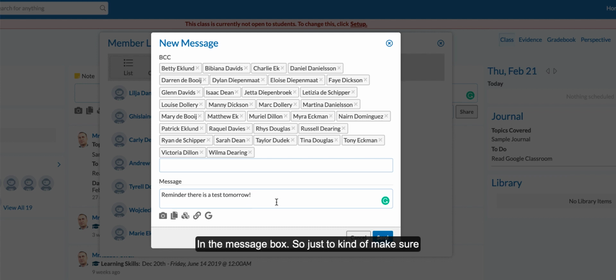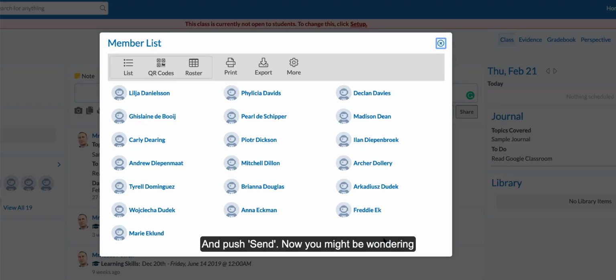So just to make sure of that before you proceed, and to honor any issues of equity, if you need to verify again, you can always look at the My Parents tab to see which parents have Edsby accounts and which ones do not. And when you're ready to finally send your message, just click the little blue button at the bottom and push send. Now you might be wondering, where did that message go?